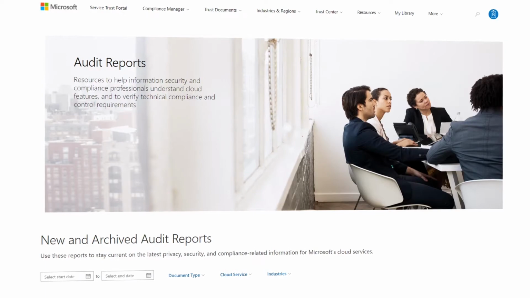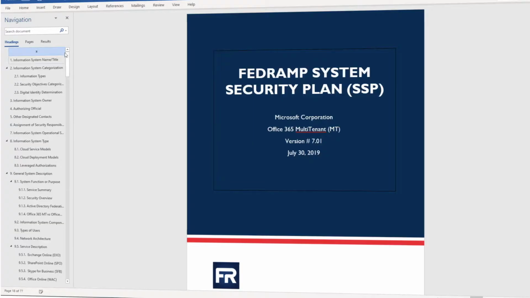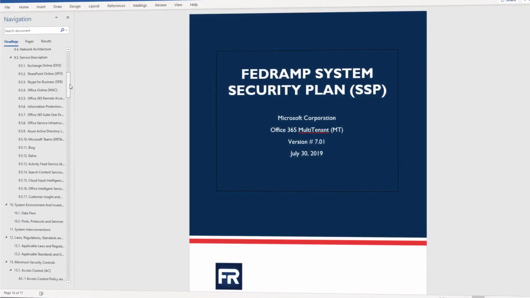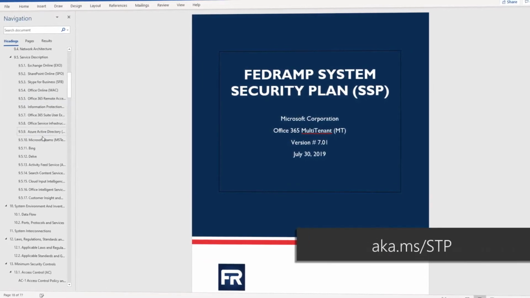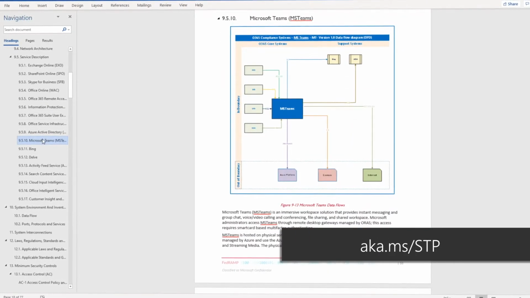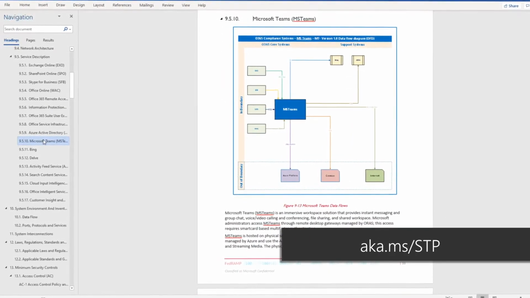Then, as your data flows within Teams, as a cloud operator, we make sure the Teams service is compliant. To help you answer questions from your auditors, we publish auditor reports for Microsoft 365 in the Service Trust portal at aka.ms/stp. Of course, one of the advantages of Teams, like the rest of Microsoft 365, is that we help you keep up with evolving regulations and standards.